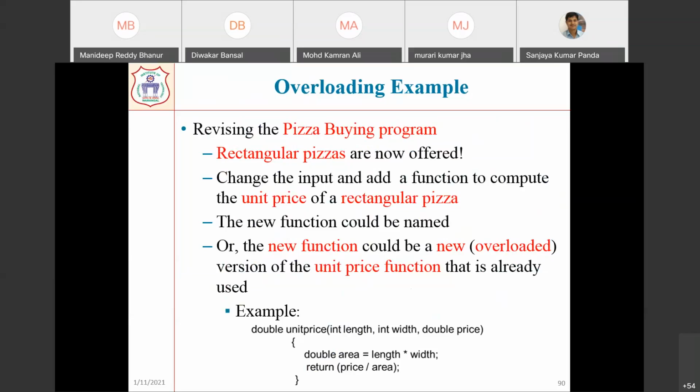So rectangular pizza is now offered. You have to change that program such that it will take two inputs, instead of small pizza and large pizza. It is going to take the rectangular pizza, and another is your round shaped pizza. You know that if it is a rectangle, the calculation of area is different. If it is a circle, it is different.